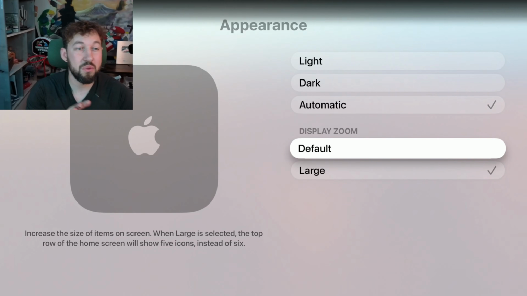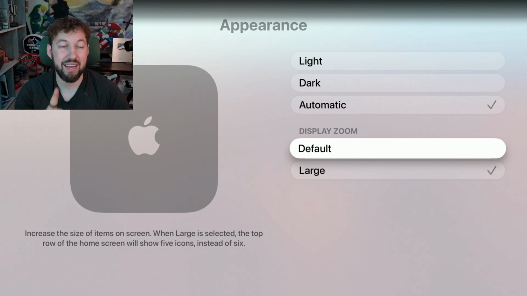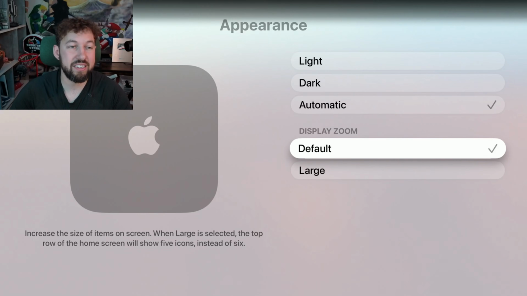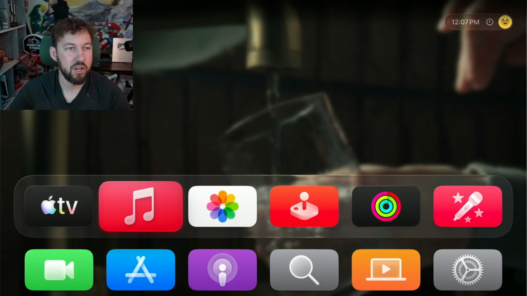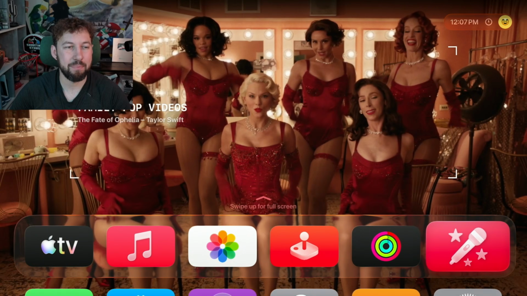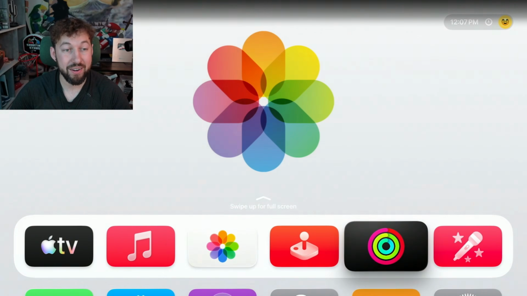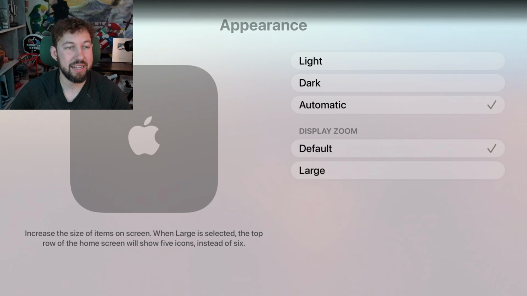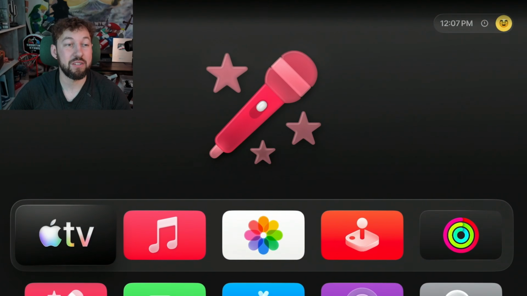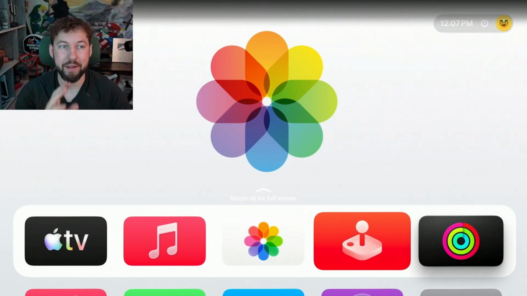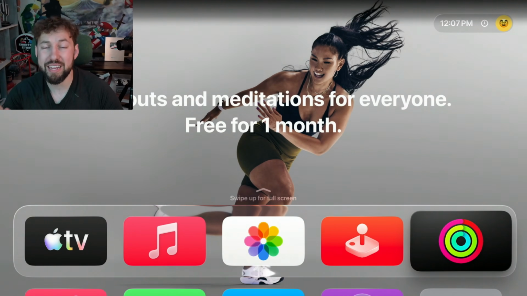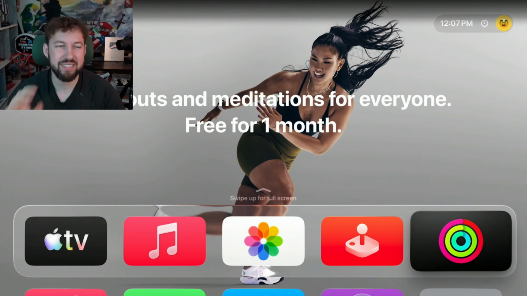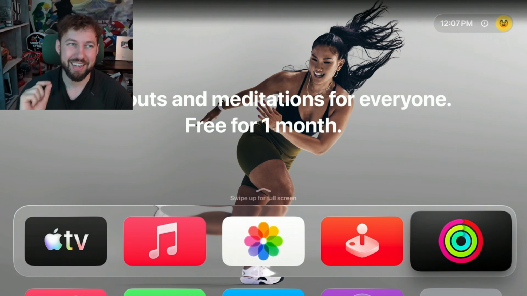But what we can also do is select our icon size for the main menu. So when we select default and we go back to our homepage, what you're going to notice is there's 6 apps at the front here. But if we head back and we go to settings and we switch that to large and head back, you're now going to notice 5, and these icons are quite a bit bigger. So if you have trouble reading it, or maybe you have somebody that can't quite see them, this will at least make it a little bit larger.